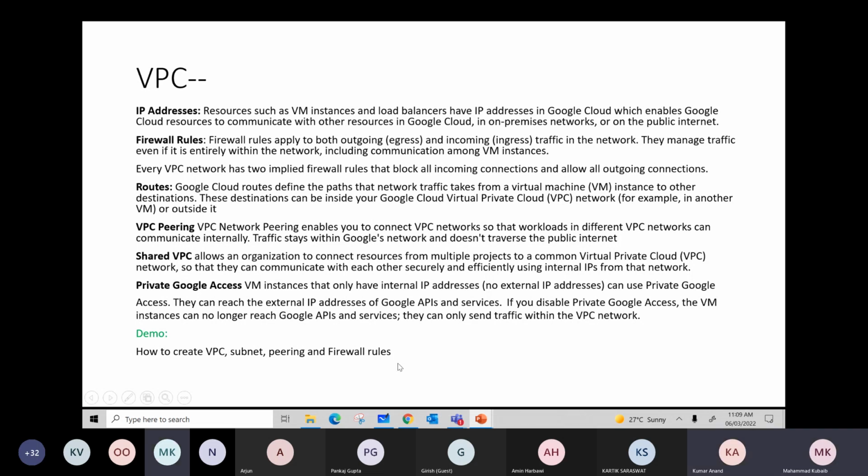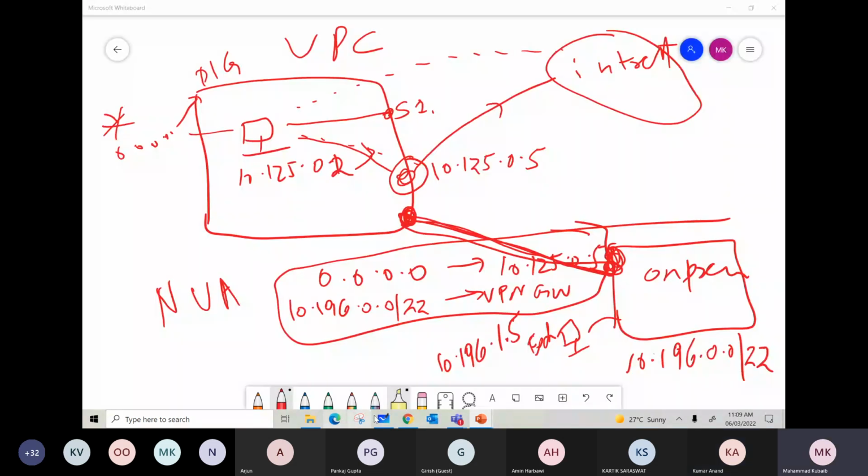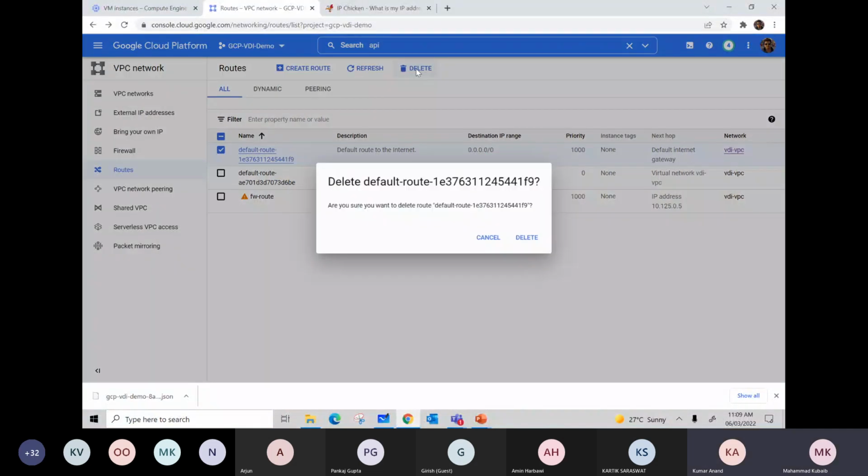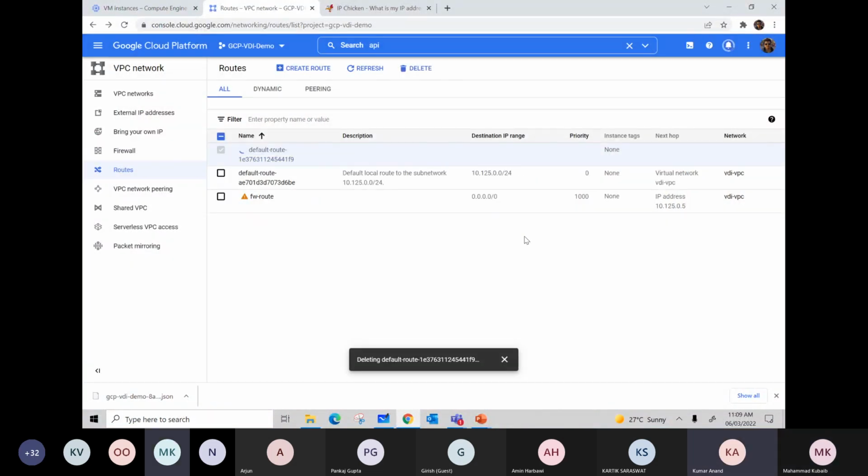Any doubt here? You created one default route. Can we delete that default route also, or can we not delete it? I think you can delete that default route also. And what about the priority part, like 1000? What is the precedence for that one?